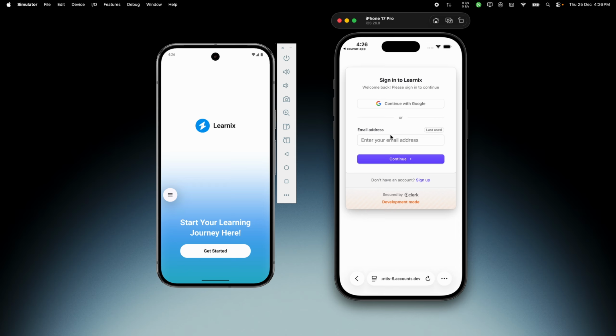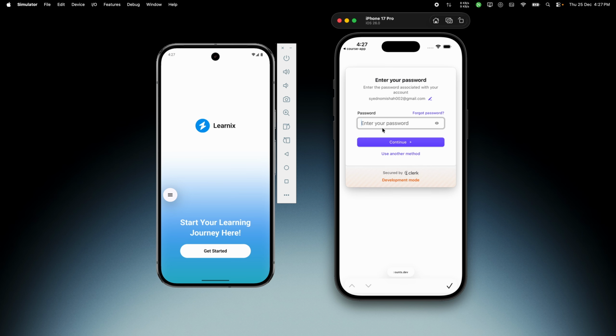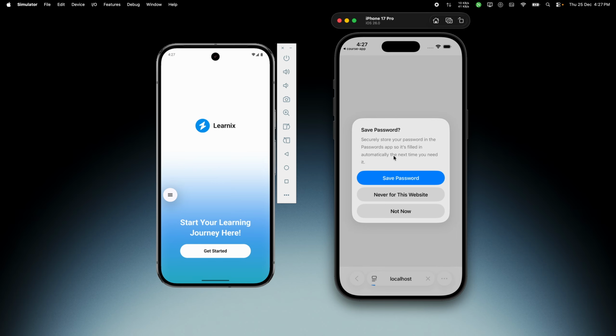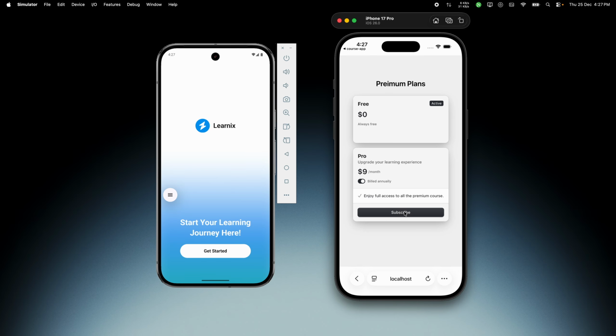Now we have to log in using the same account that we used for our application. If we used Google account, we will be using this. If we used email, then we are going to use this. So let's use this one. And then our password. Okay, now we should be able to subscribe.